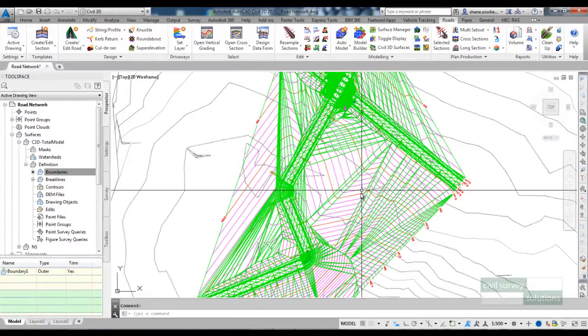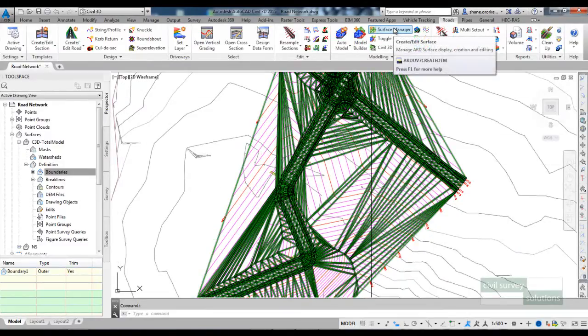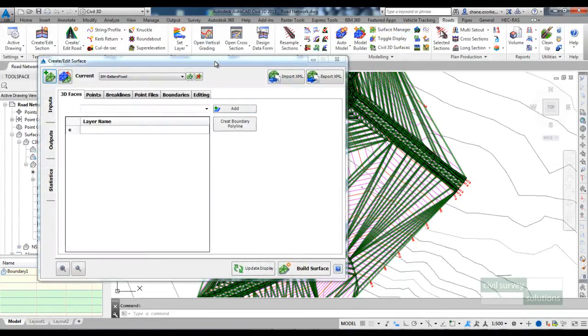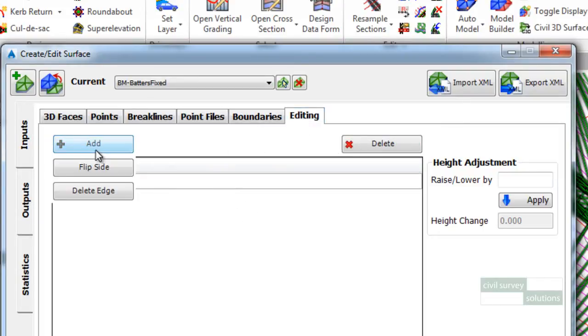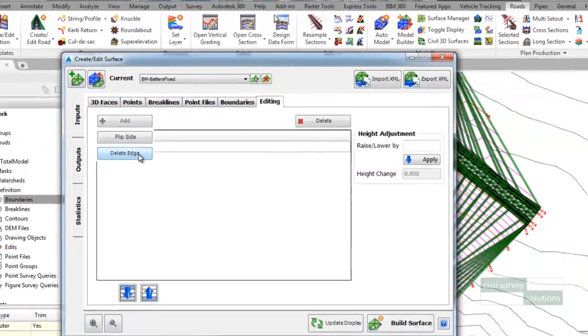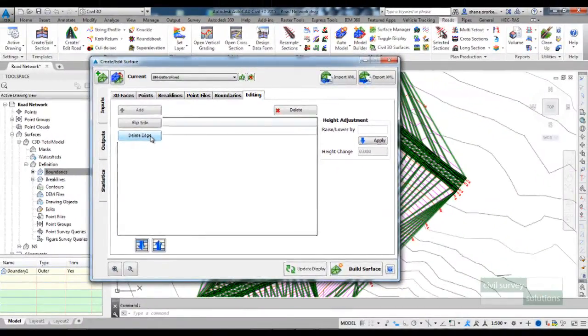If you're using Advanced Road Design on AutoCAD or BricsCAD, via the Surface Manager, you can add a boundary to your model as well, similar to Civil 3D. The other option you have is to delete the unwanted triangles from your model as well. You do that by drawing a polyline, and any triangle that intercepts that polyline will be removed from the model.